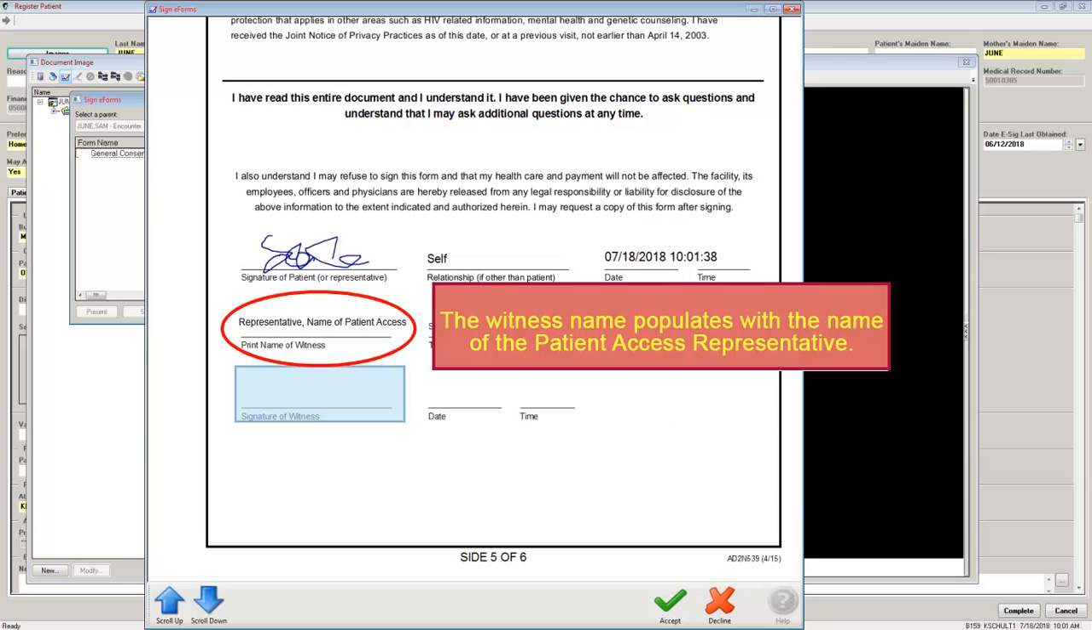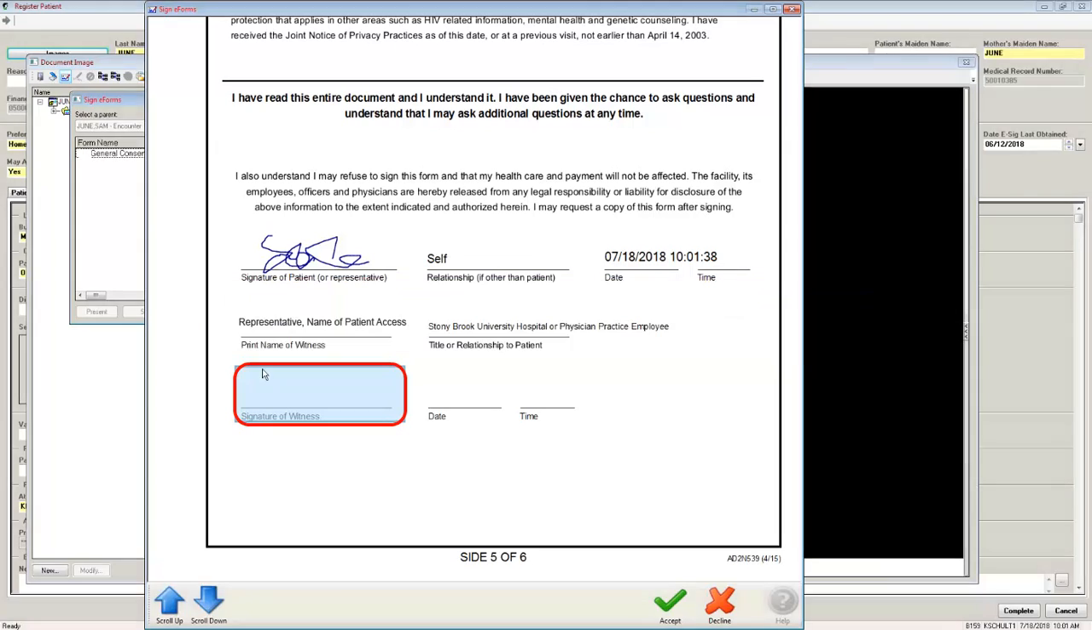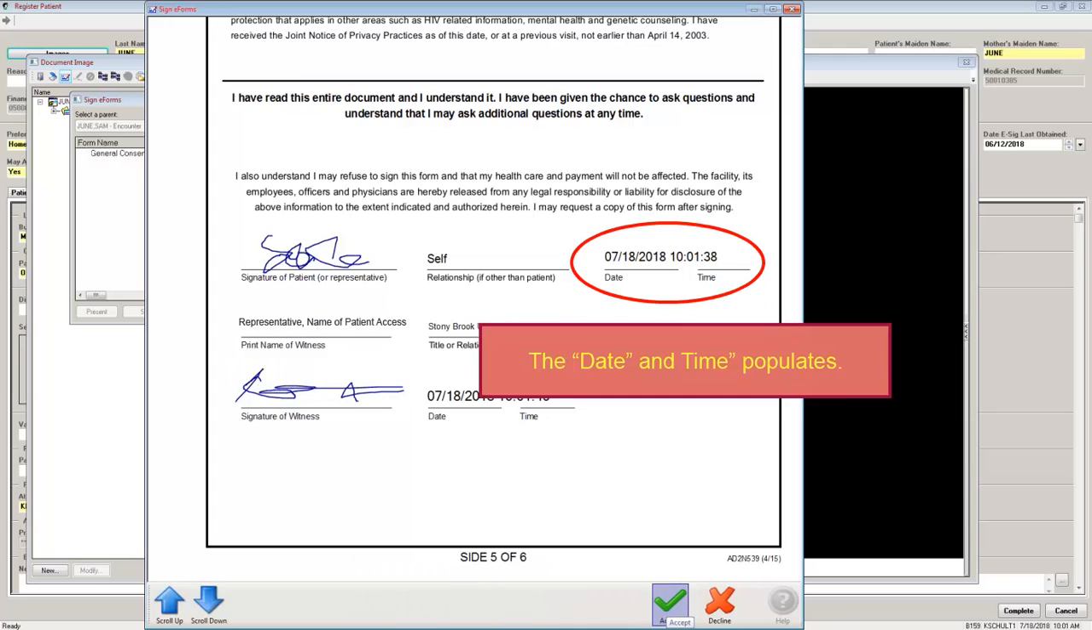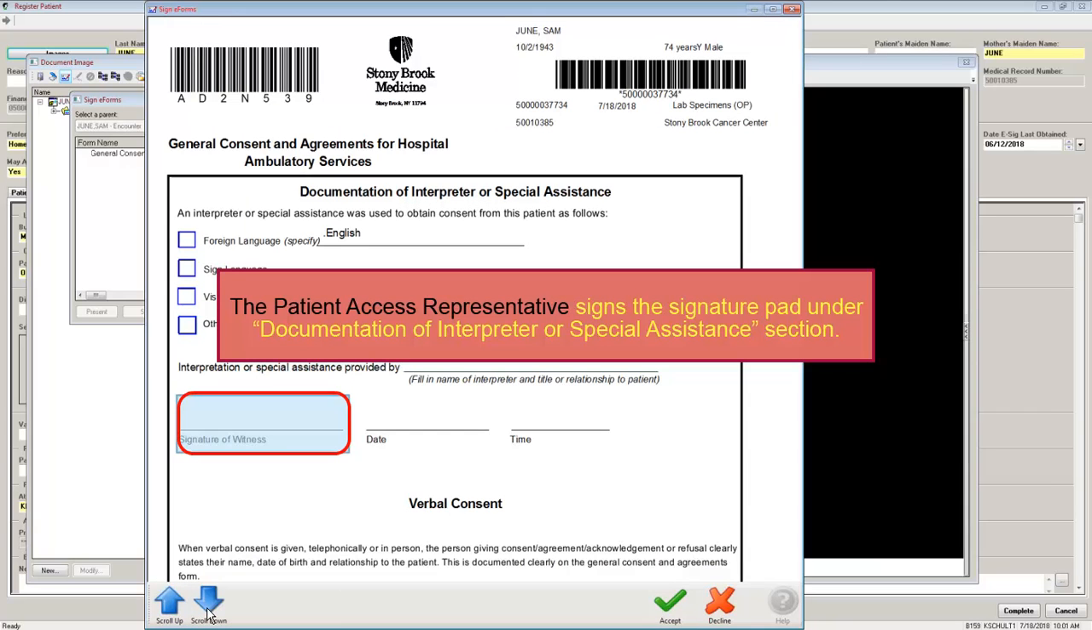The witness name populates with the name of the patient access representative. The patient access representative now signs the signature pad. We will now click the Accept button. The current date and time now populates. Let's scroll down. The patient access representative signs a signature pad under Documentation of Interpreter or Special Assistance section.